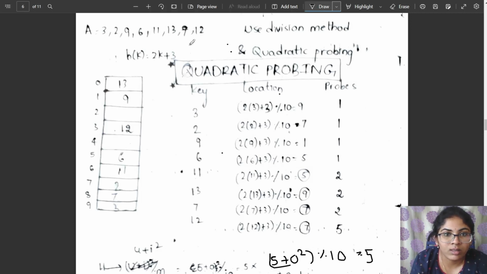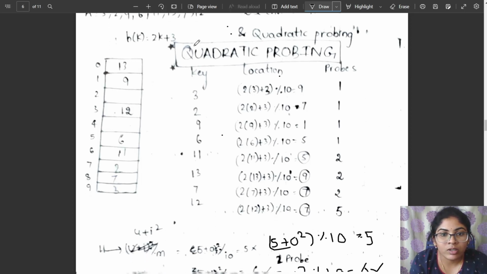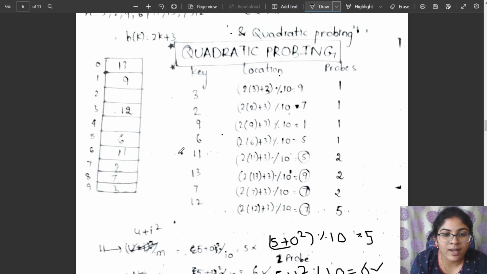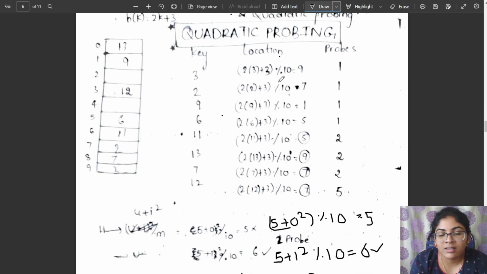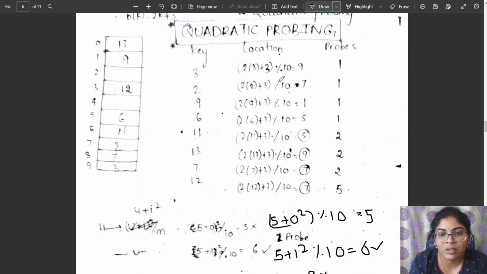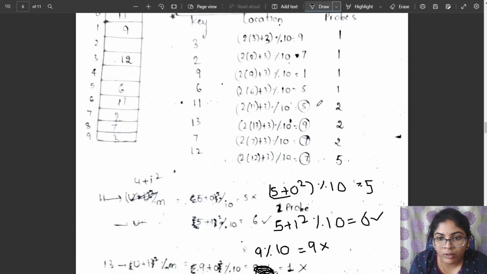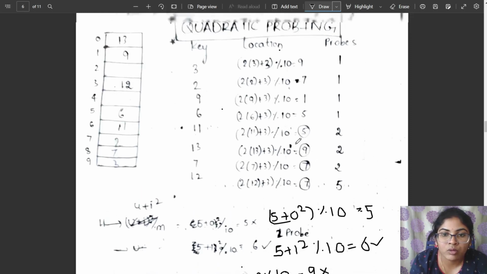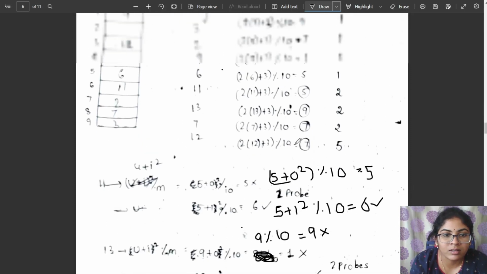This is 7 and 12. Now we are going to discuss quadratic probing, where all the key values are placed in a particular column and the locations we have found using the division method. Here we have got collisions again, of course: 5, 9, 7, 7. And how to solve these collisions using quadratic probing, now I'm going to discuss.